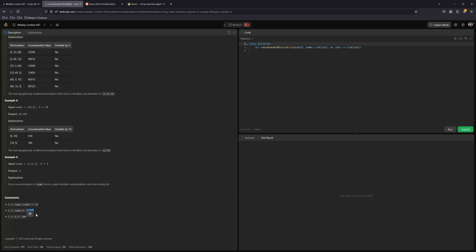If k is 1, then it's just the sorted list concatenated together. If k is 2, then we choose the highest digit or combination of digits which is itself divisible by 2, and then we sort the rest. Concatenate those together.